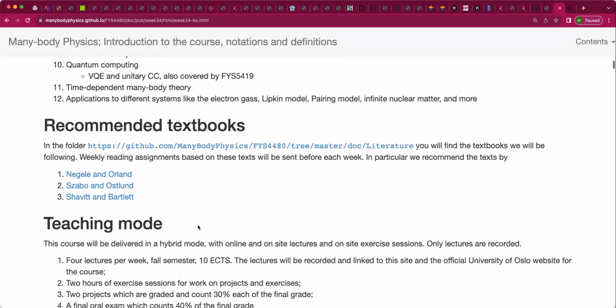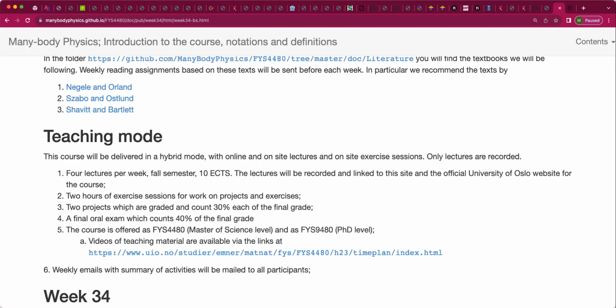The textbooks, as I said, you have access to them through this literature link, and in the beginning I will follow this textbook by Szabo and Ostlund, and I will send you small reading suggestions every week. Not assignments, but suggestions, that's a better word. So we are going to have 2 kinds of midterm exams, and these are graded, and you get feedback, and they count 60% of the final grade. And then we have a final oral examination.